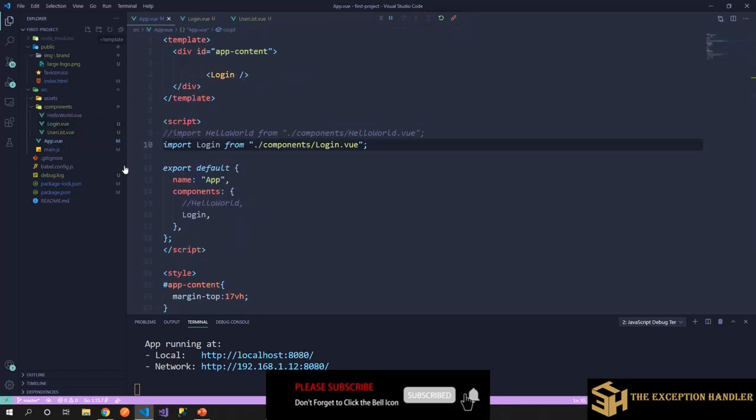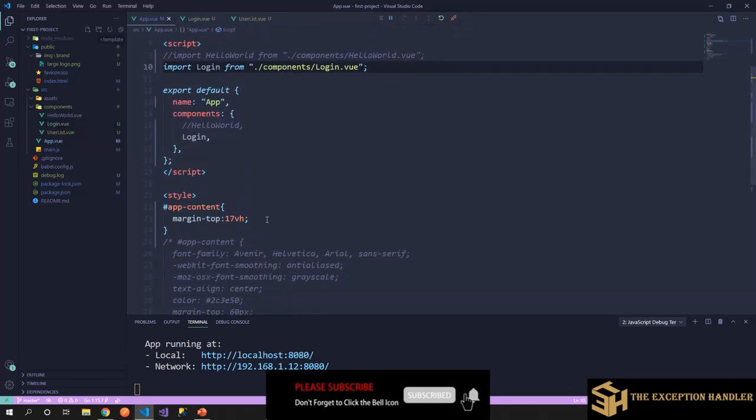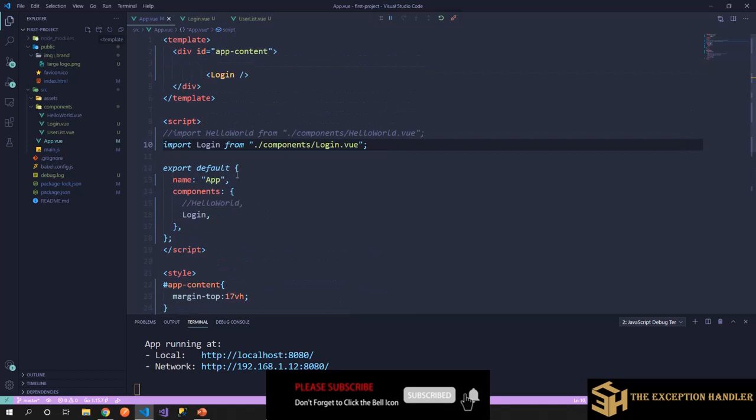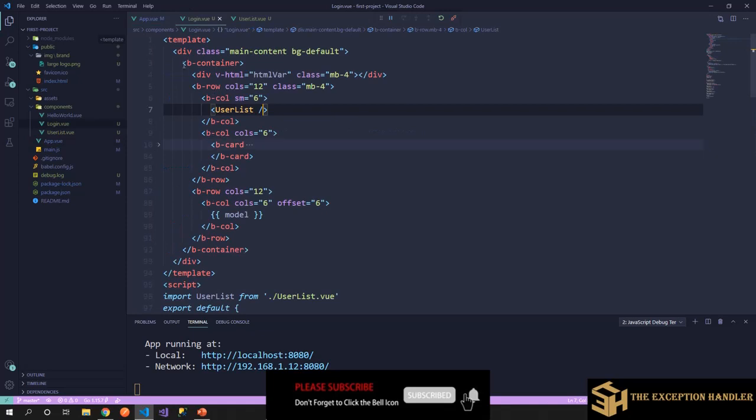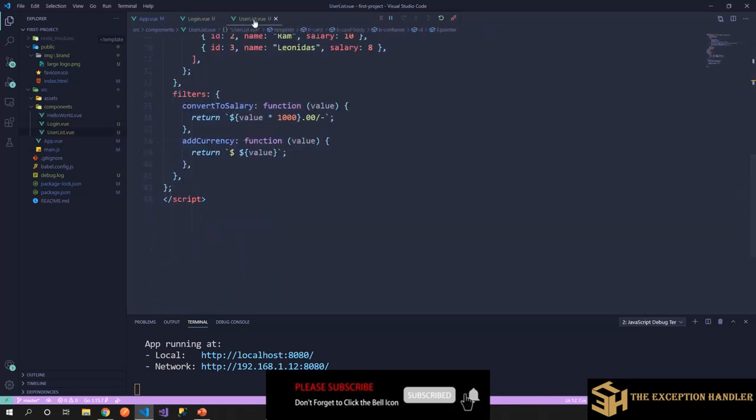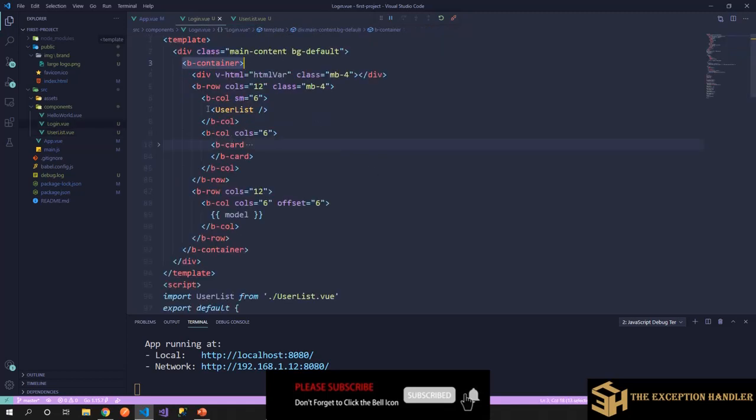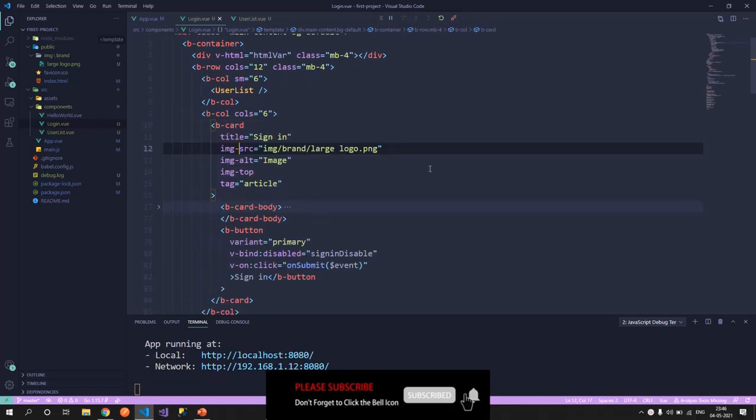In fact, we should not have this as we have done right now. We could have created the user list component over here and separated out the containers from here, but to keep it simple for this video, I have just put the user list component in the login page for now. So that's all on the basic component building in Vue.js.